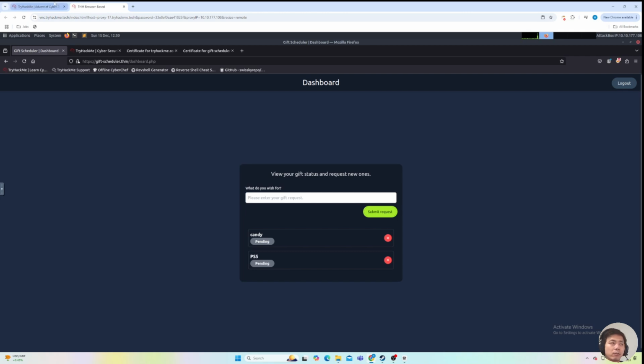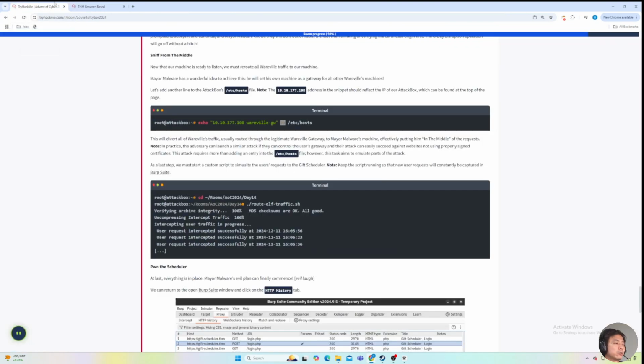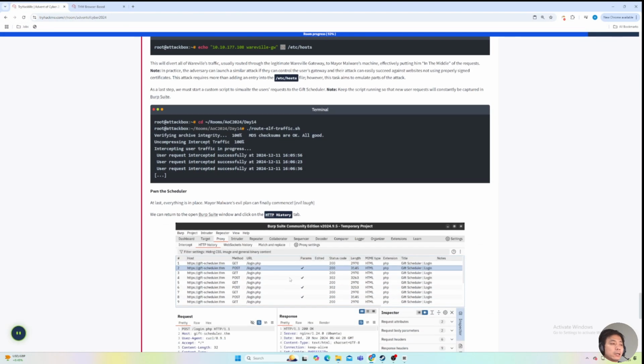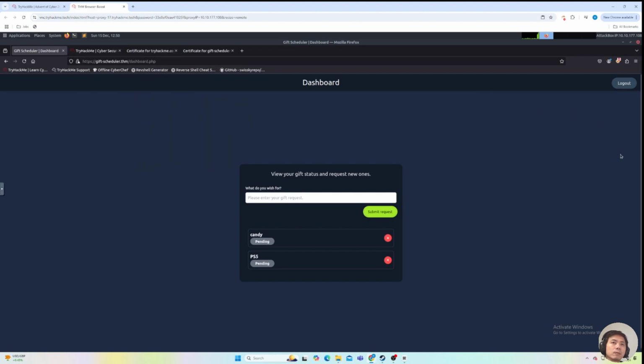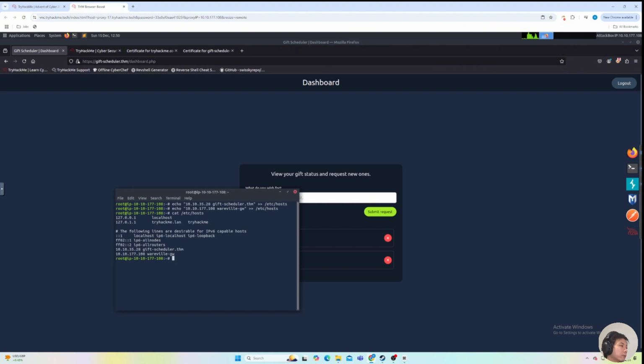So that's the theory over here. Malware tries to intercept the traffic to see if there's any valuable information in it. And to simulate this attack, we're going to be running a script provided here. So let's look for the script.